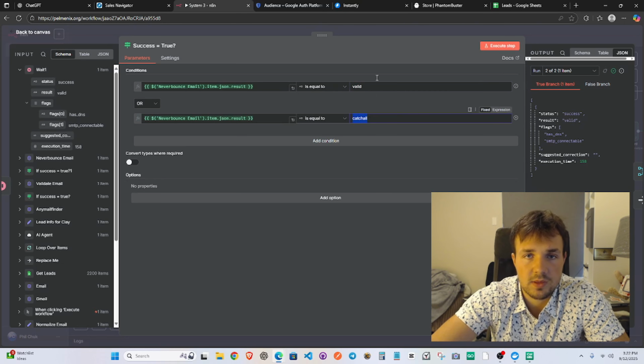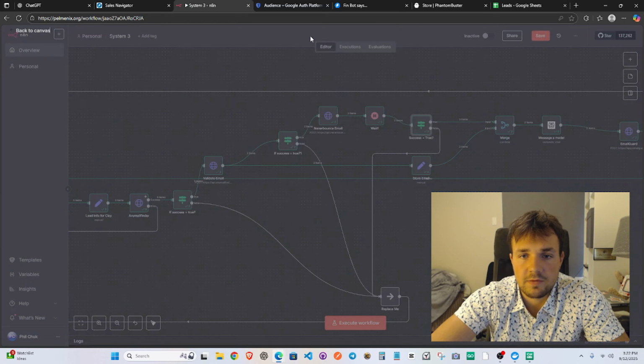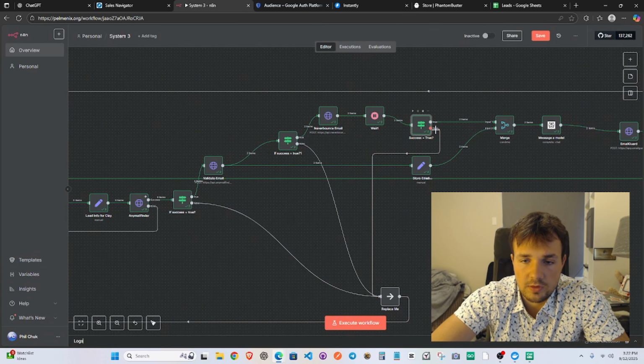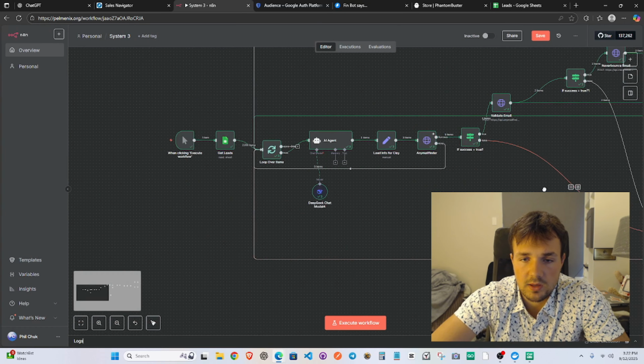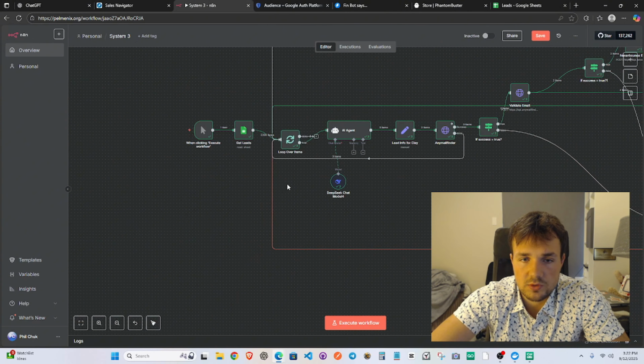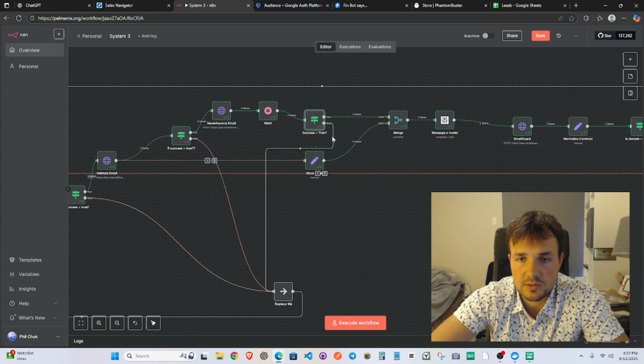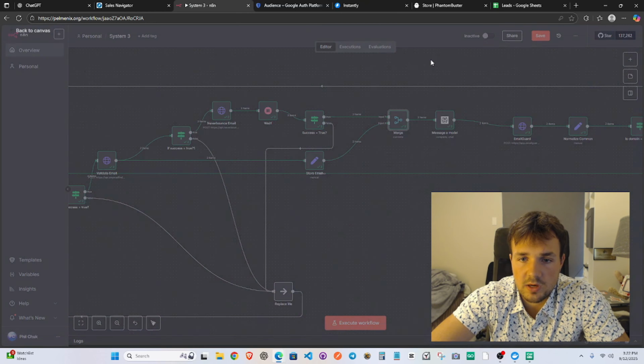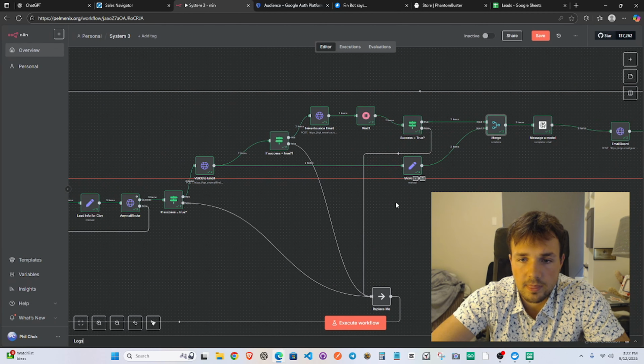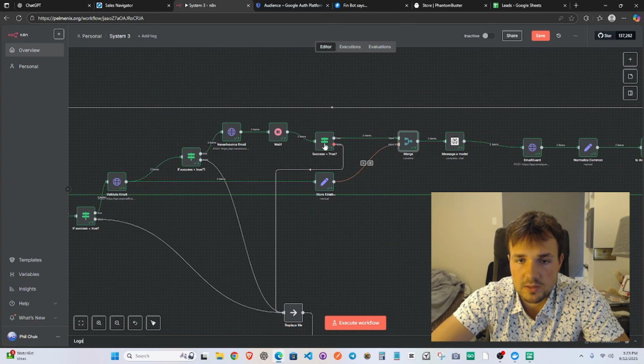Catch all is the same thing as risky, but in NeverBounce terms. If it's false, it goes down and redirects, and we grab another lead and then we filter out. If the lead is successful, then we go to this merge node. This merge node is only set up to take the email from here and combine it with the status valid. That's it. If the email is invalid, it's going to go down and restart.